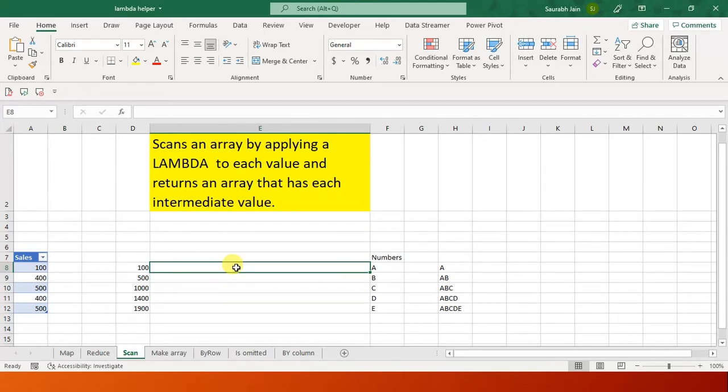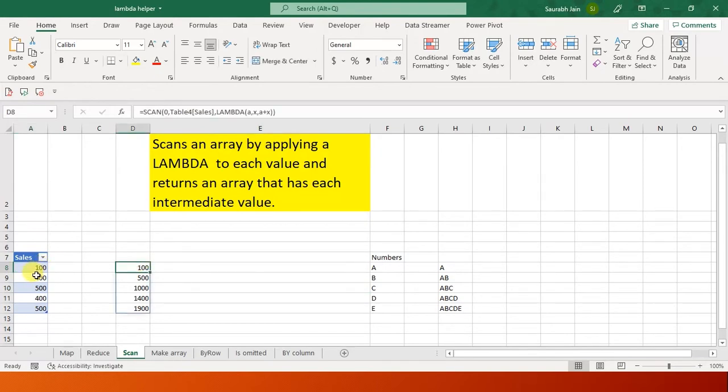So we can do the running total. Let me see your example. Say, look, 100 means 100, right? And 400 means 100 plus 400, then 500, right? So 100 plus 400. So we have a running total like this. So we can see how we can do this thing.